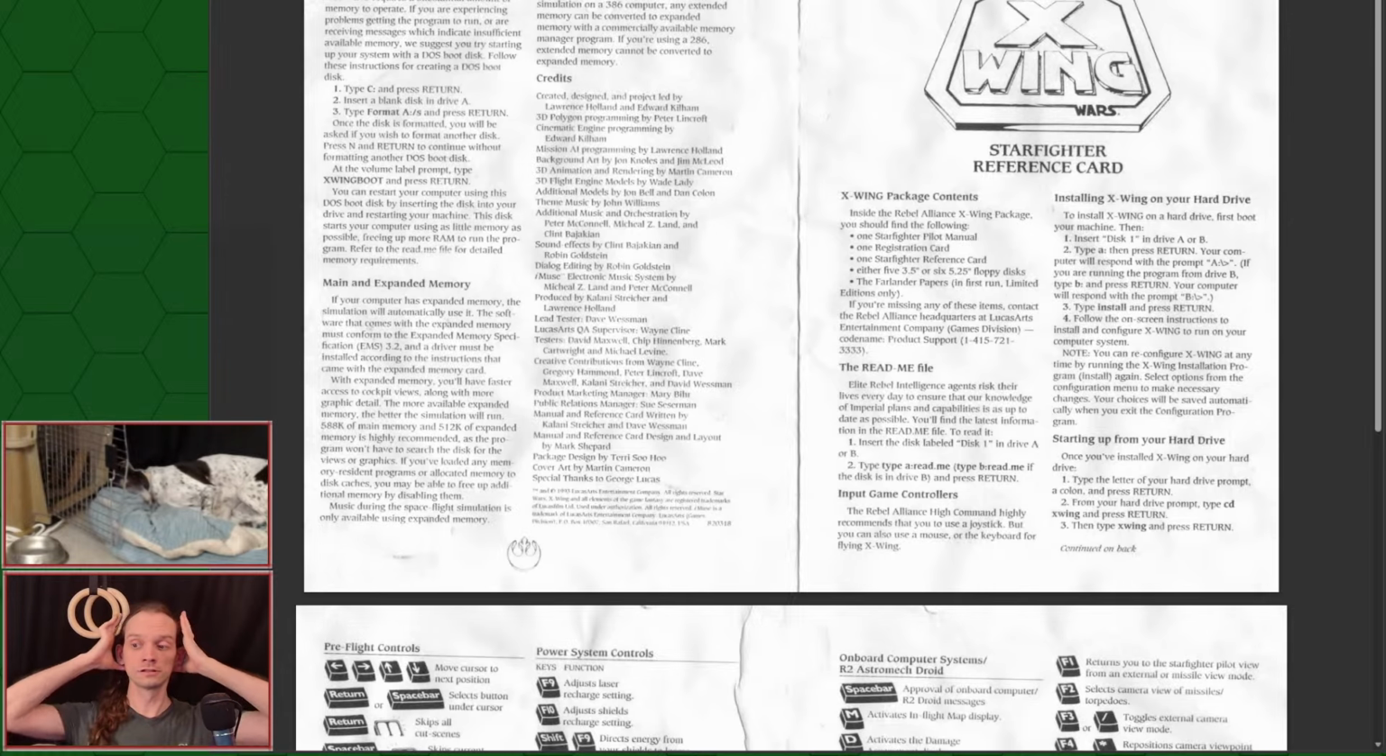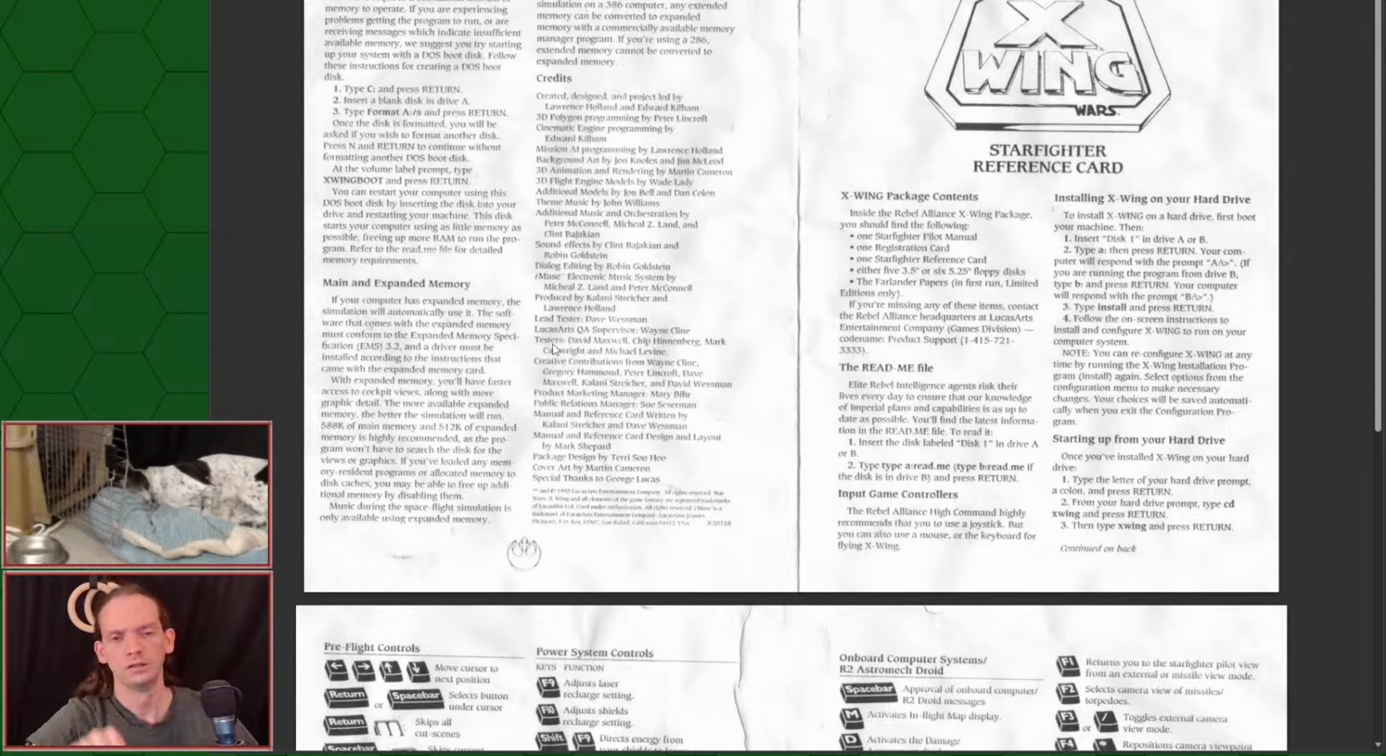We are here for X-Wing. And what are we going to do about X-Wing? Well, we're going to try to fly. That's what we're going to try to do. Now, I did read somewhere that this game was really meant to be played on a flight stick. I do not have a flight stick, so we have a problem. But we're going to try as best we can to make it work.